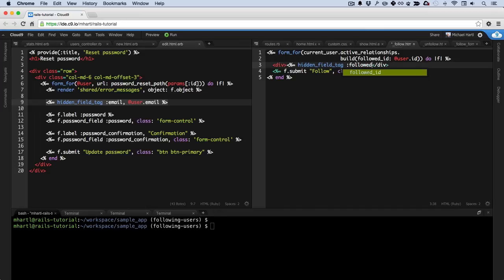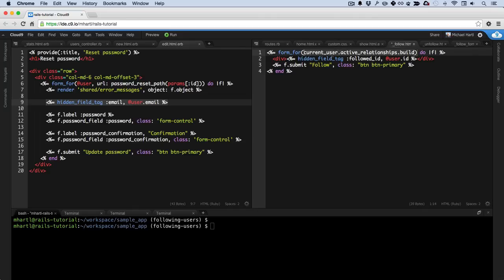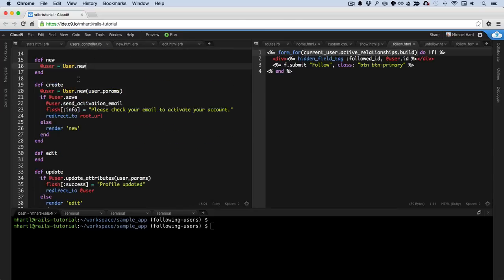Followed ID, and just @user ID. And you know what I've realized is we don't actually need this. We do not need the followed ID here. We actually don't need that ID just to create this thing in memory. We never actually use that information when making the form. Okay, so now this is the exact analog of doing this here.